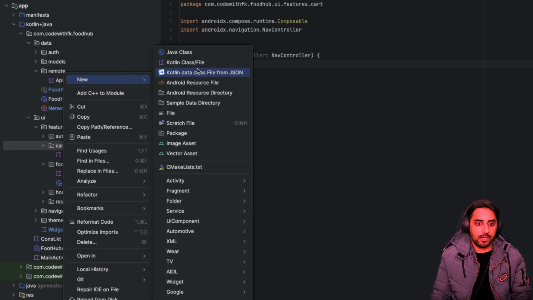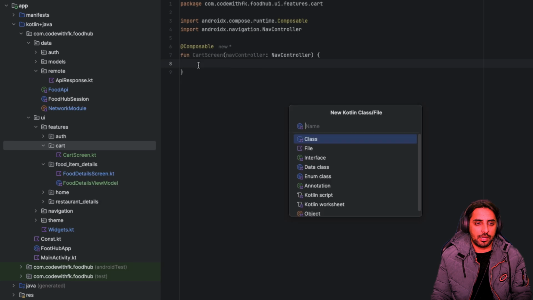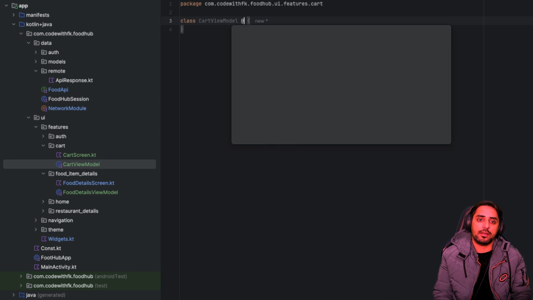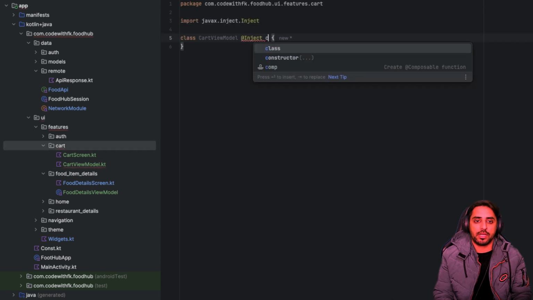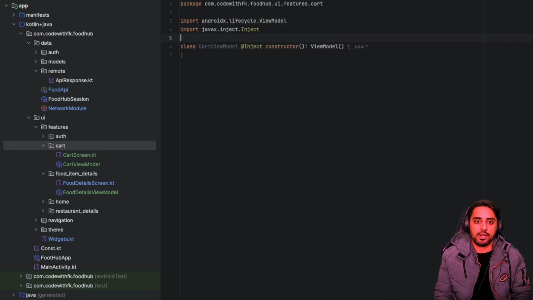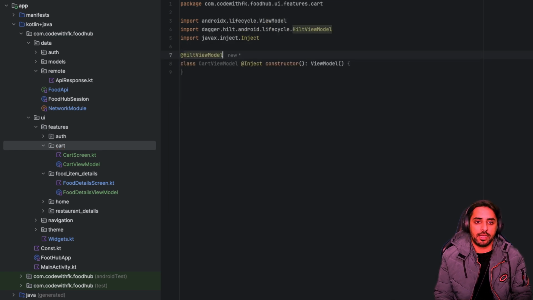Second thing that we need to do is that we'll be making another Kotlin class and make it cart view model. This is going to be a class, and it's gonna be using inject constructor, and we'll extend it from the view model class, and we'll also make it a hilt view model. So these are a couple of things.